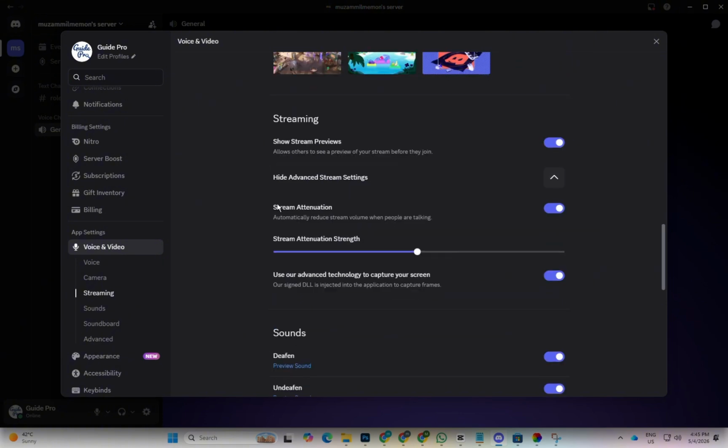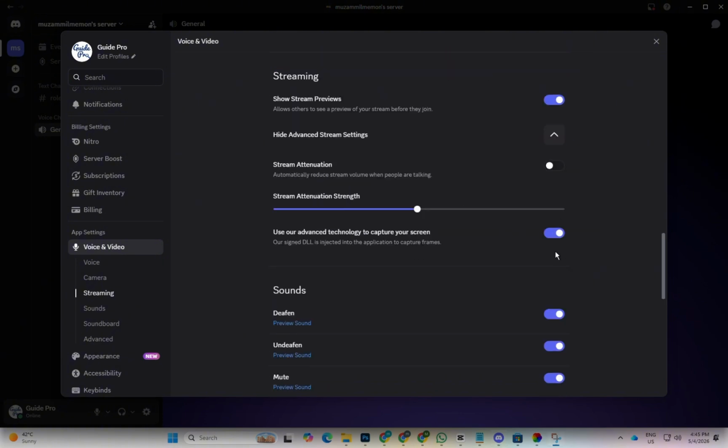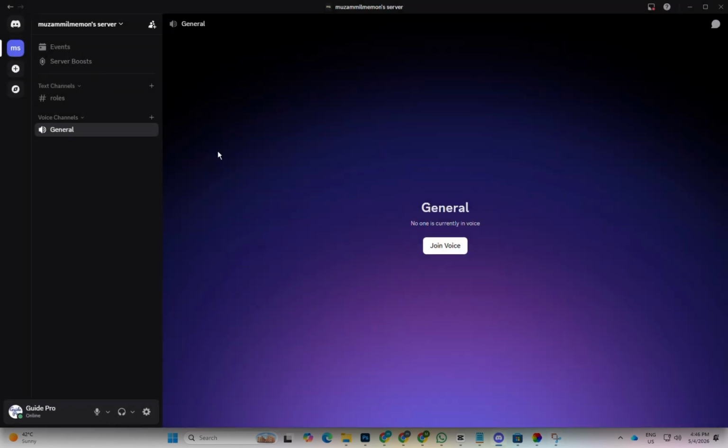Here, try turning off stream attenuation. Next, find Use Advanced Technology to capture your screen. If it's turned on, turn it off. If it's off, turn it on. Basically, toggle this setting and test which option works for you. Now go back and rejoin your call or channel.